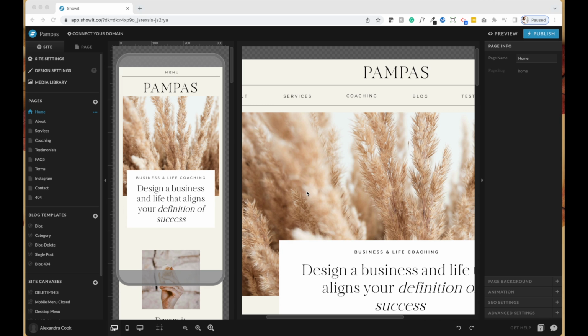If you are new to Showit, I would recommend that you look at my tutorial all about how to use Showit. It's an introduction to Showit and where to find all the different components and how to edit the different elements. I am not going to get into the details in this tutorial. I am just going to be sharing different elements within this template specifically. So definitely recommend checking that out.